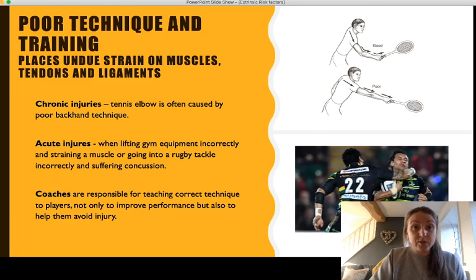But poor technique and training can also lead to an acute injury. So a weightlifter lifting gym equipment incorrectly might strain a muscle, or a rugby player who goes into a tackle incorrectly might suffer injury or concussion. The example in the picture there is actually a player tackling too high on another player, and they're going to cause an acute injury on somebody else because of their poor technique.